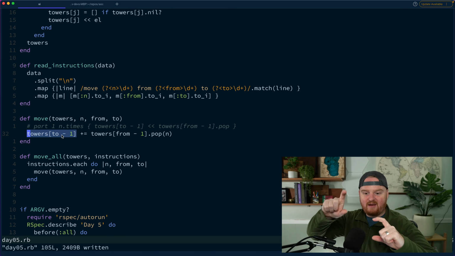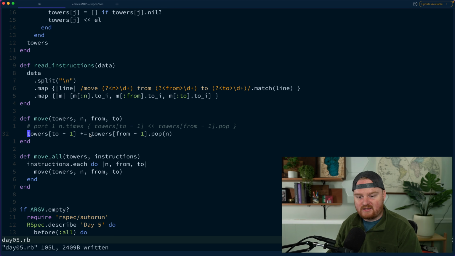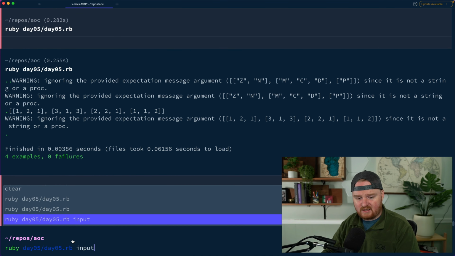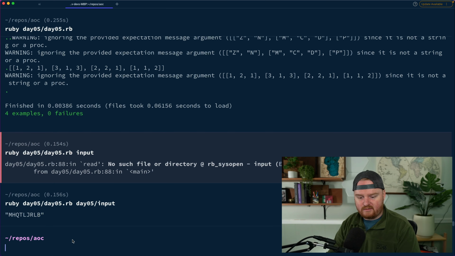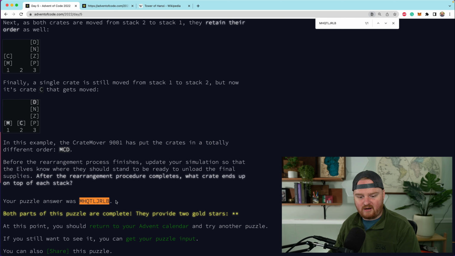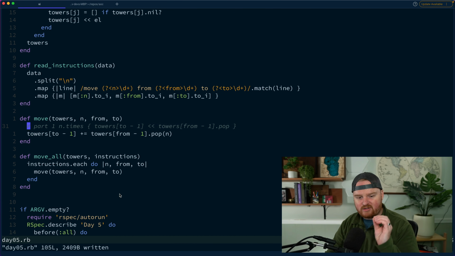So we're going to pop n off of the other tower. We're going to concatenate those on with plus equals. And so now the from tower will have n fewer. The to tower will be concatenated with the rest. And we can pop in our input here. And day 5 input. And we get MHQTLB whatever. Oh, boom, that's our answer for part 2. Okay, so it was just an ever so slight change in this move method.